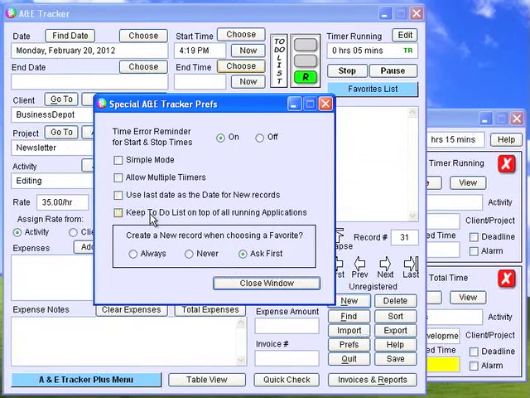Also included is an option to keep the to-do list on top of all running applications. This may interfere with dialogues and other windows in A&E Tracker and any other open applications, so you may find this feature annoying. On the other hand, you may really like having the to-do list window visible at all times. There are also options for you to choose if you want to create a new record when choosing a favorite. The choices are Always, Never, and Ask First.